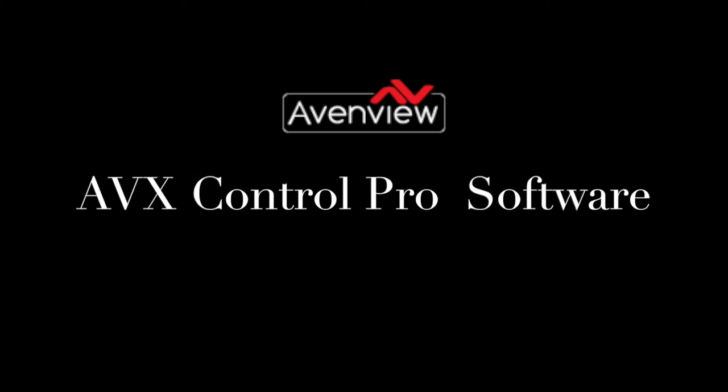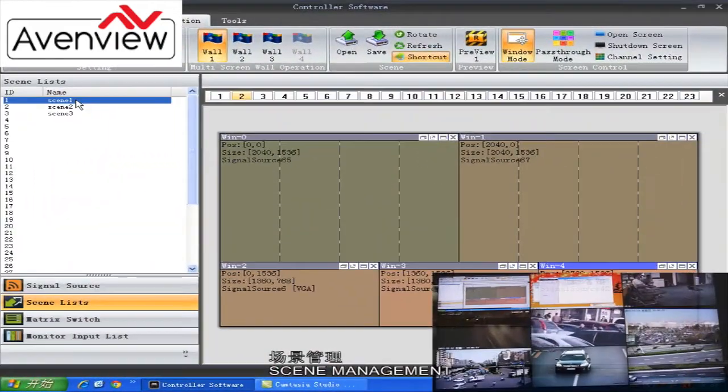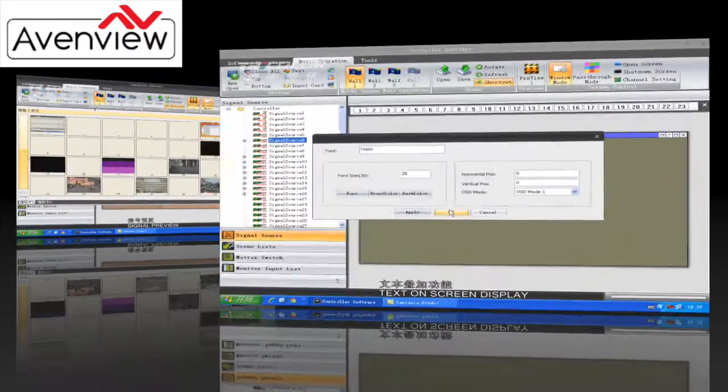Welcome to a preview of the Avenview AVX Control Pro Software. In this video, we will review some of the basic functions of this software, including signal and window management, scene management, signal preview, and text on-screen display.